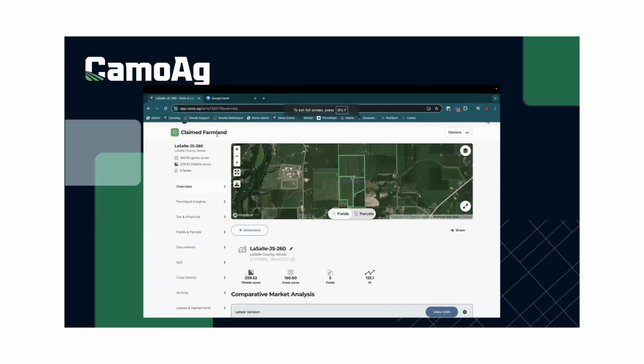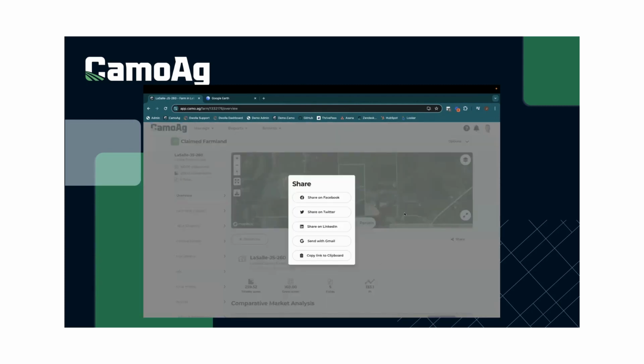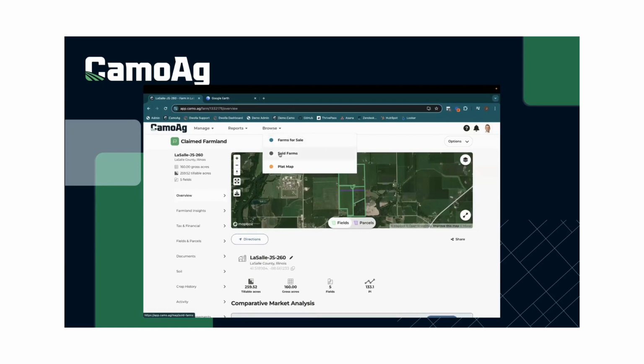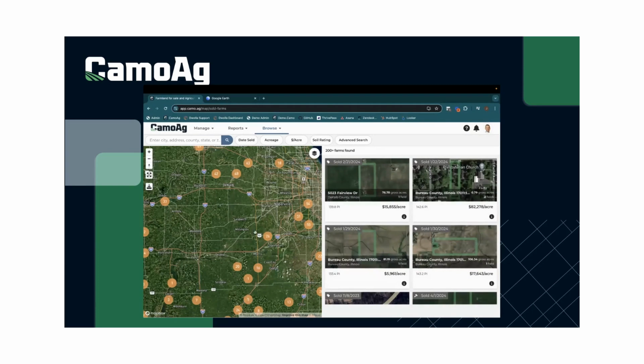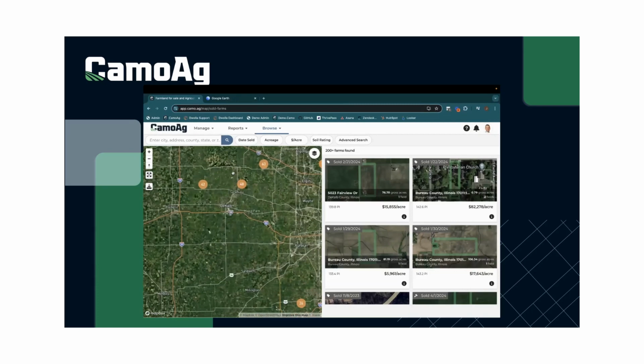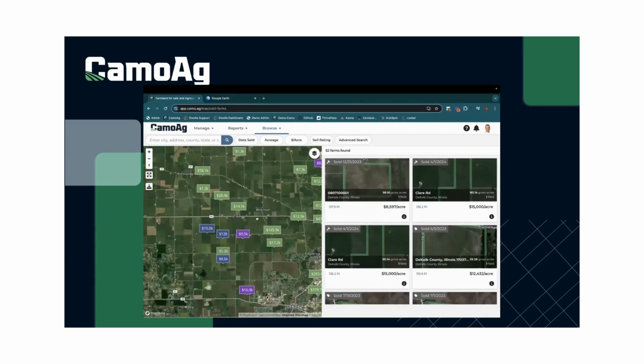While we are here on this page, we also have this share button here. So on a claimed farm, you can have that share button and you can share it across different platforms. But I actually want to go into the sold farms. So on the sold farms page, whether this is a farm that you have sold or somebody else within your organization has sold and you want to use this for marketing purposes.